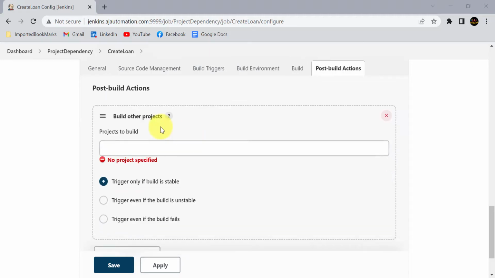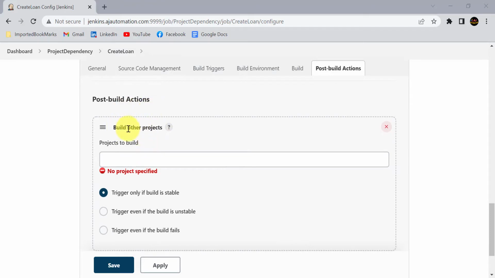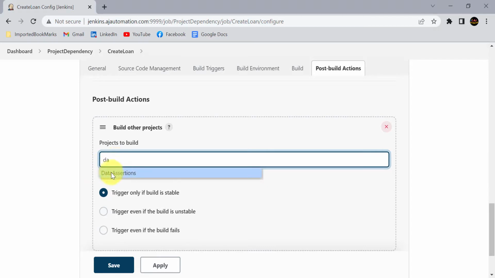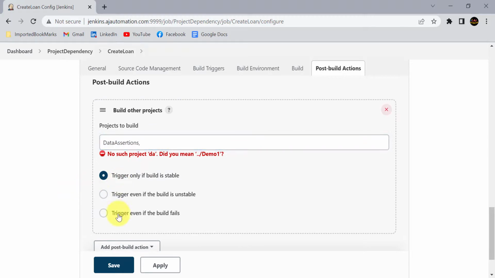So one of the post build actions is build other projects. Okay, so here you can give the project name that you need to trigger automatically. So here I will give data assertion. So once you start typing, you will get the suggestion as well. Okay, so select that option. So here we have three options. So trigger this data assertion job only if build is stable. Okay, that means if create loan build is stable, then only start the build for data assertion. Then trigger even if build is unstable, and trigger even if build fails.